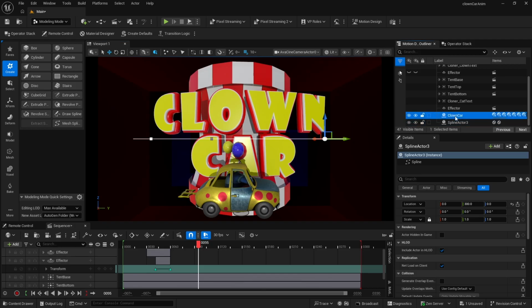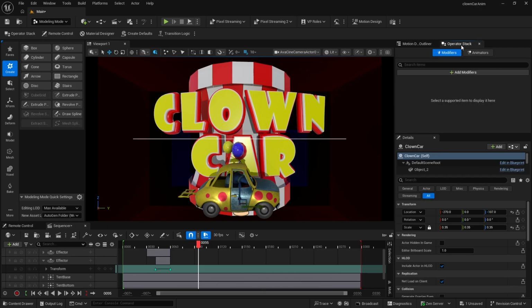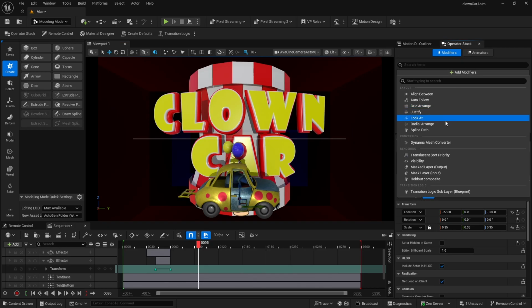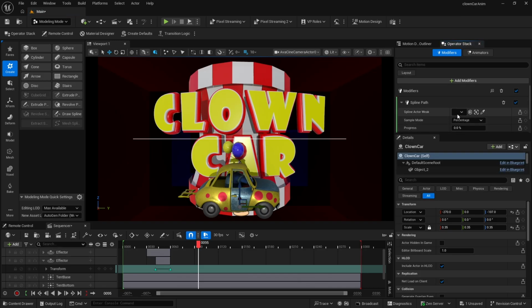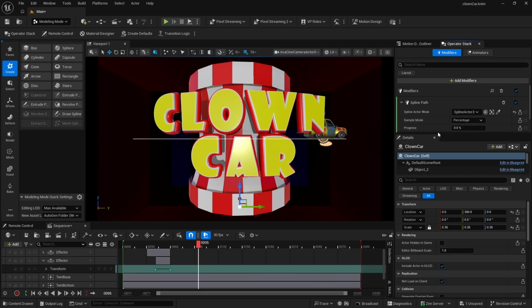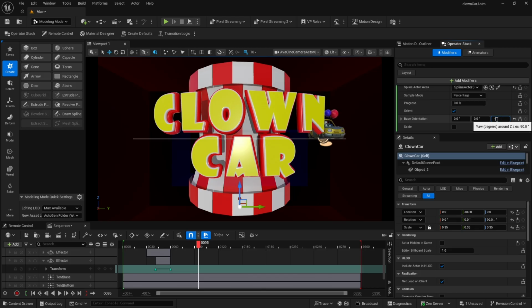So with the car selected, up here in operator stack, we'll go to add modifier spline path. And we'll select that path now. I'll just leave that on percentage and scroll down here and we'll set that, I believe, to 90%. Nope, we're going to need to actually set that to negative 90% to send it in the right direction. Now we can start working with the progress on how to animate this. And I want it to start from the back. So probably 25% right there makes sense.